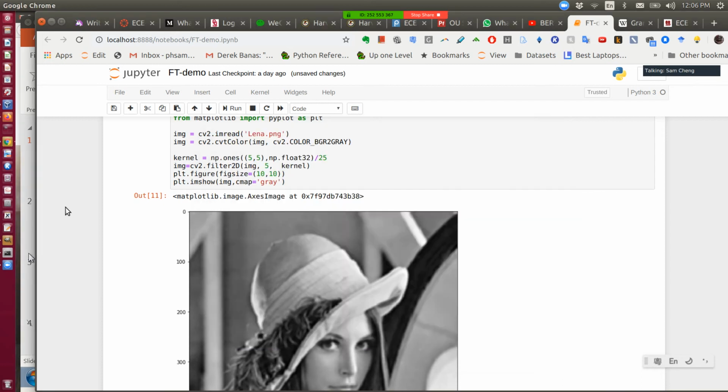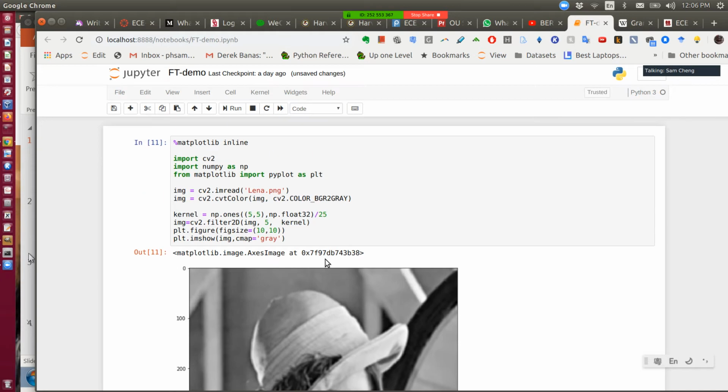So okay, let me continue with here. Let's try some other filter. Let me first add some noise there, so make it more interesting. I cannot see anything here. Yeah, let me add some salt and pepper noise.